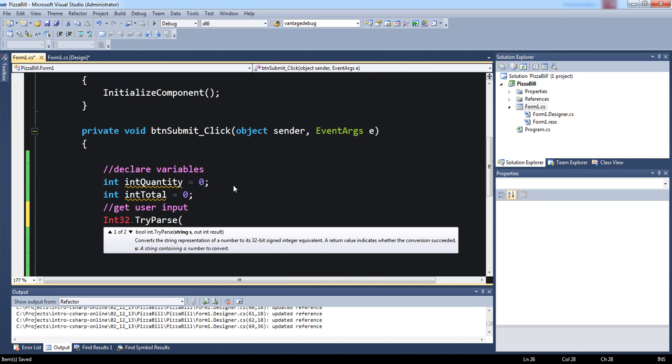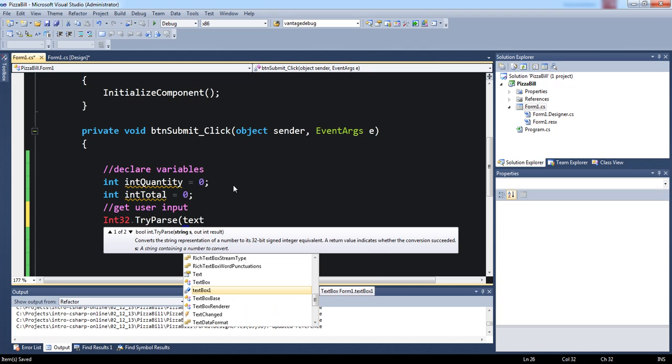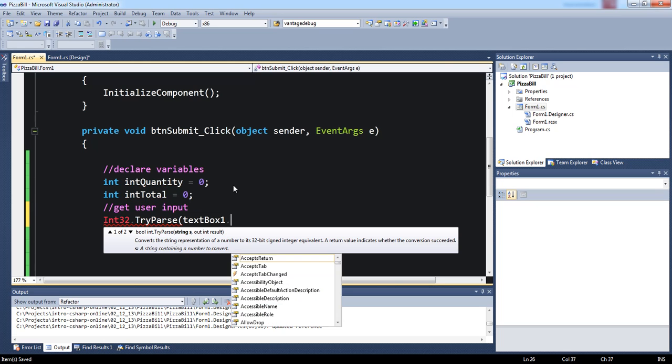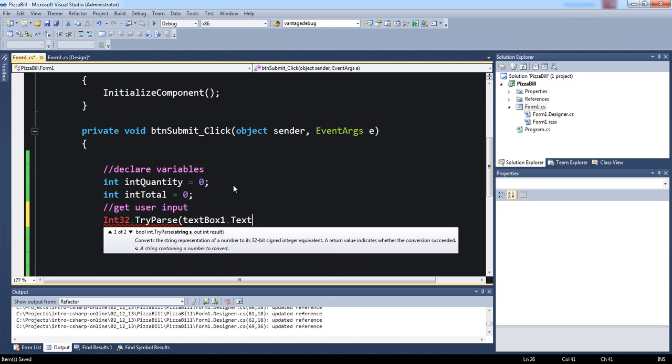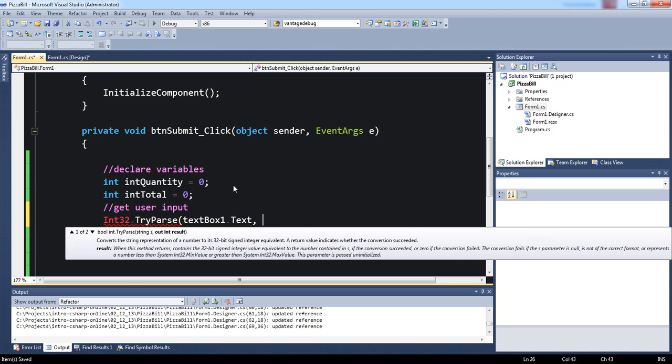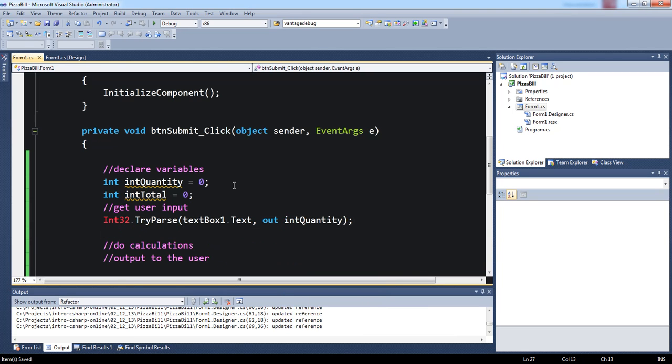We say, oh, we didn't name our text box. In this case, it's textBox1. We'll have to go back and change that. Dot Text, comma, out int quantity. This is the container that we want the value to be in. We're passing this container to TryParse along with our string, and it's going to do the computation for us about how to convert that over. We don't care. We just know that it works. And when we're done, we have that number in our bucket.